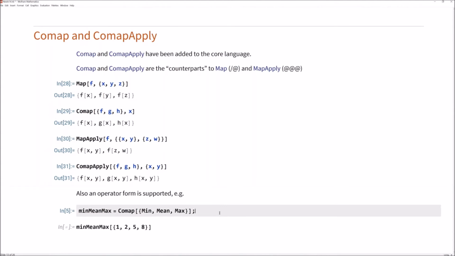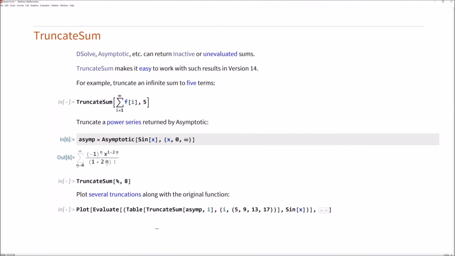And as a final example, there is also an operator form for CoMap. So I'm defining here a function min, mean, max, which extracts from a given list its minimum element, its average, and maximum.